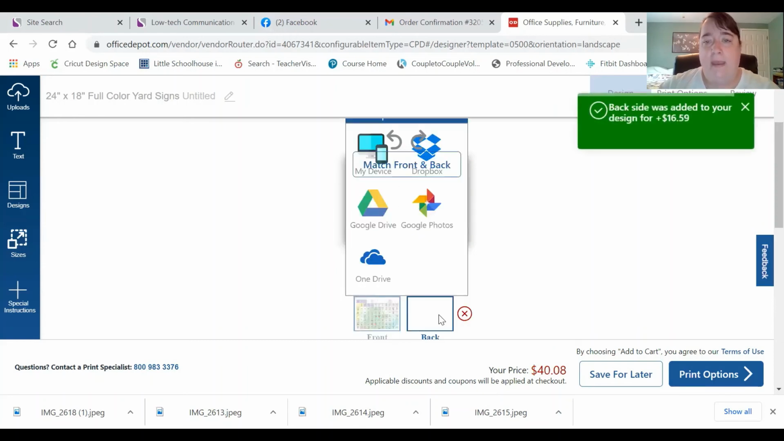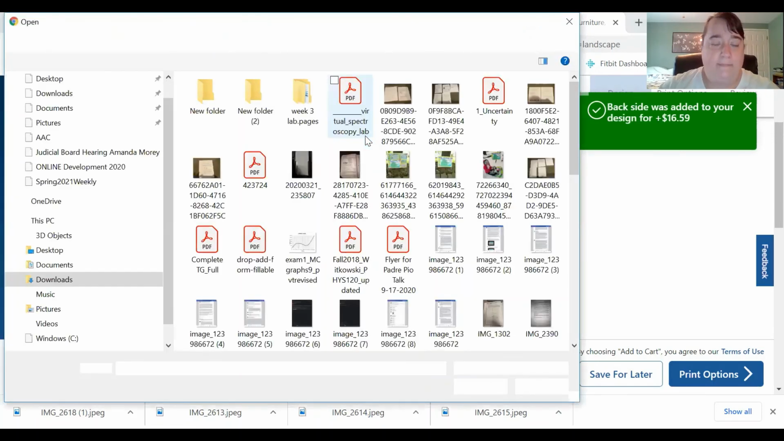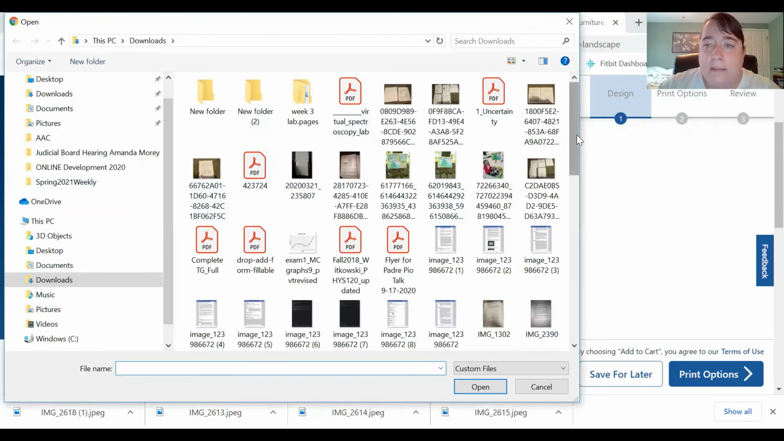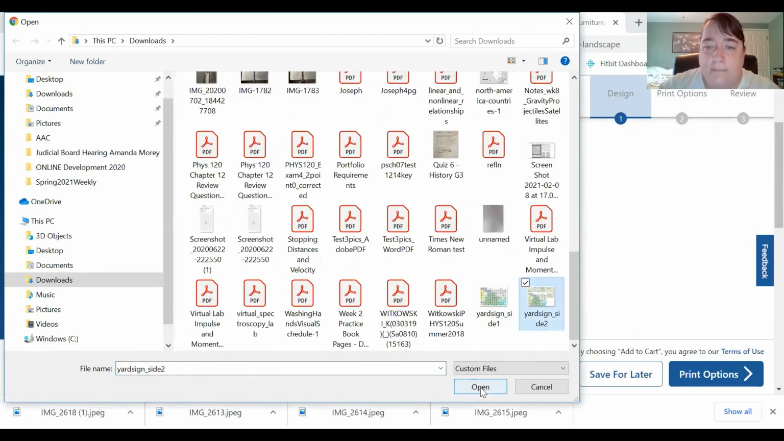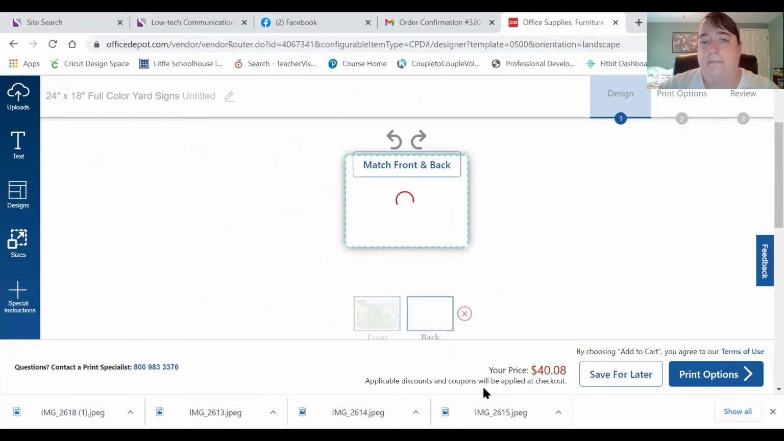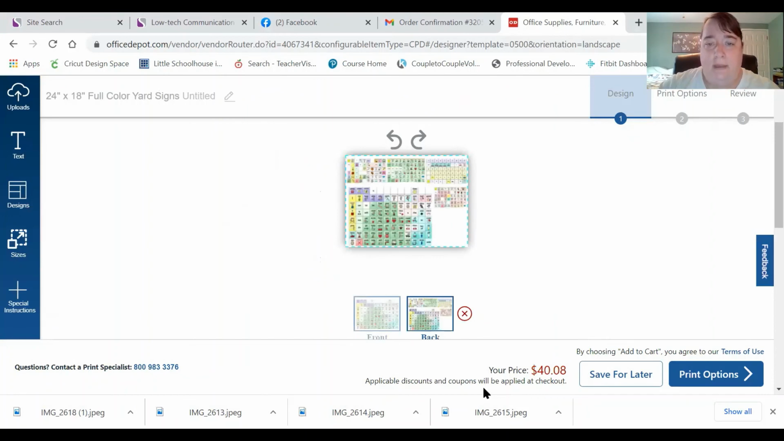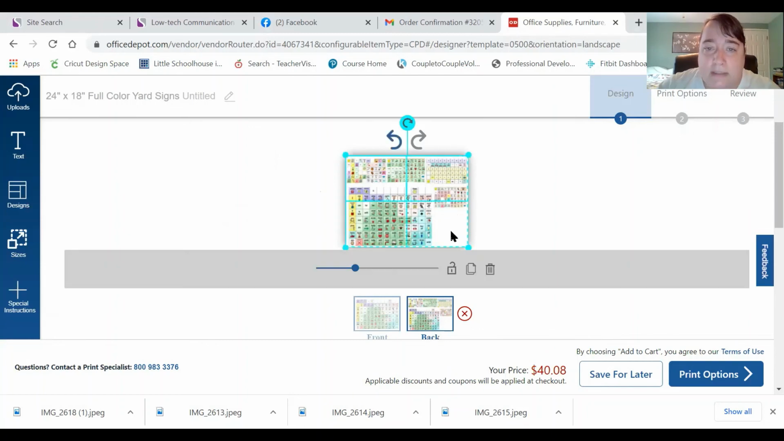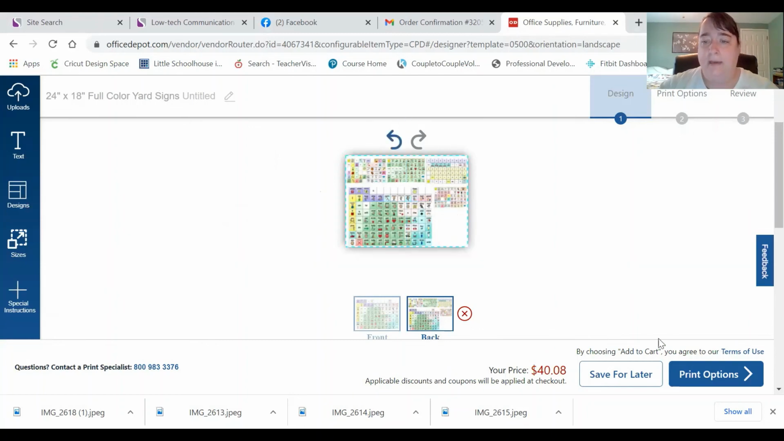And then for the back, hit my device again. All right, it was yard sign side 2. There you go. Might want to adjust a little bit. Maybe be careful when you're designing not to put things too close to the edges just to be on the safe side. But so it says $40 here.